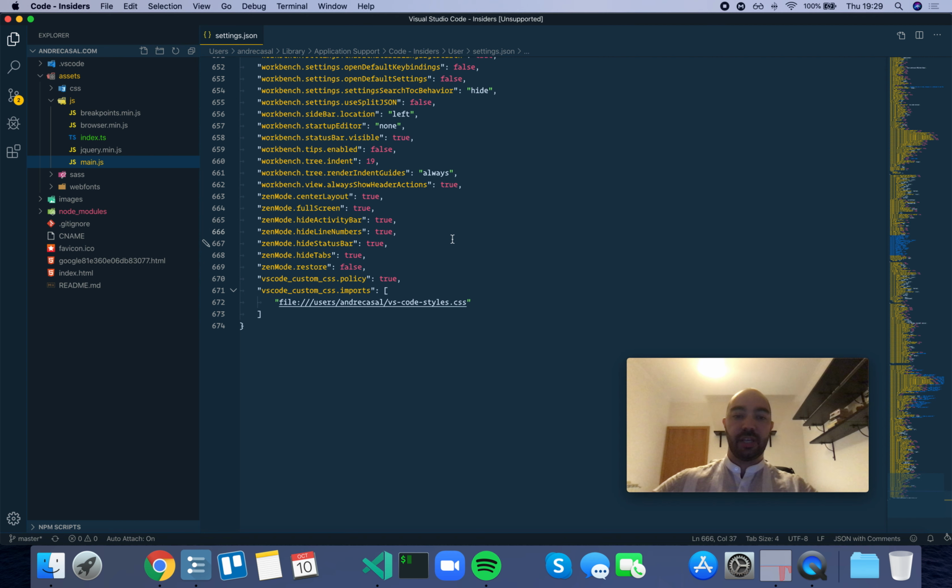All right, so zenMode hide line numbers controls whether turning on zenMode also hides the editor line numbers. This is true by default, and notice what happens when you enter zenMode. You don't have line numbers here, right? And if you set this to false, well, obviously, then you will see those line numbers.